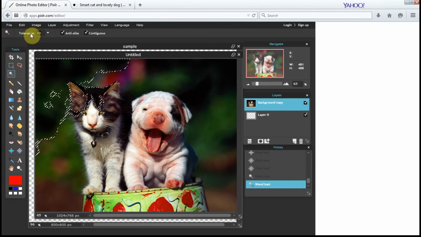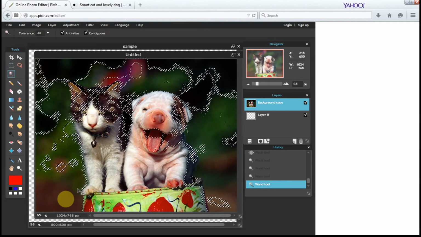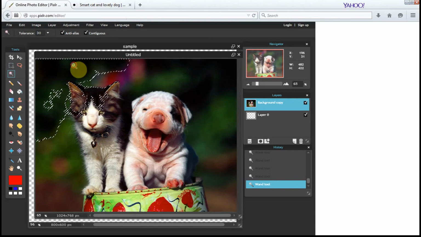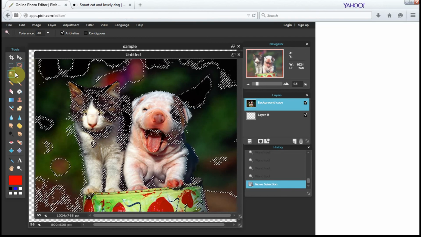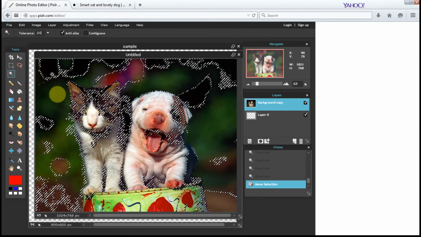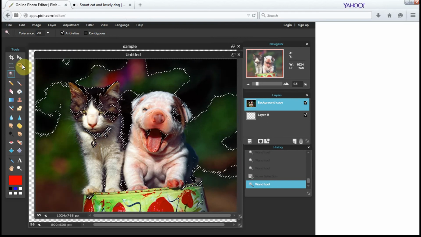I've noticed that this tool does not work so well in Pixlr. In other photo image editing software, this can work very, very well. Notice that it's not doing such a great job, but it is selecting certain areas. That magic wand is a color-based selection tool. In this case, not working so great.